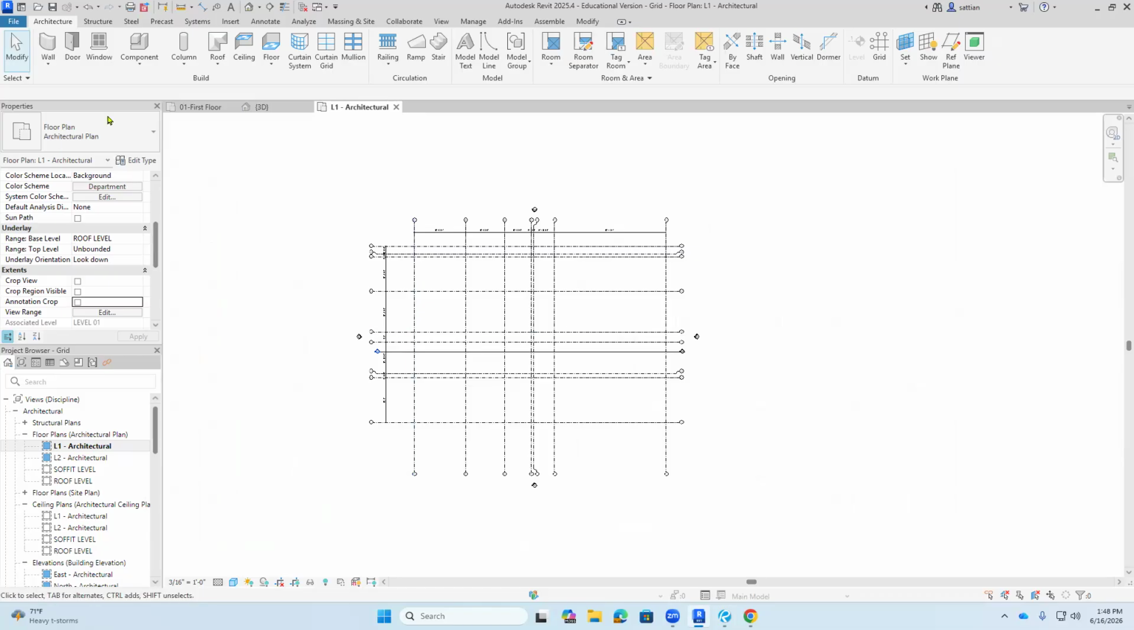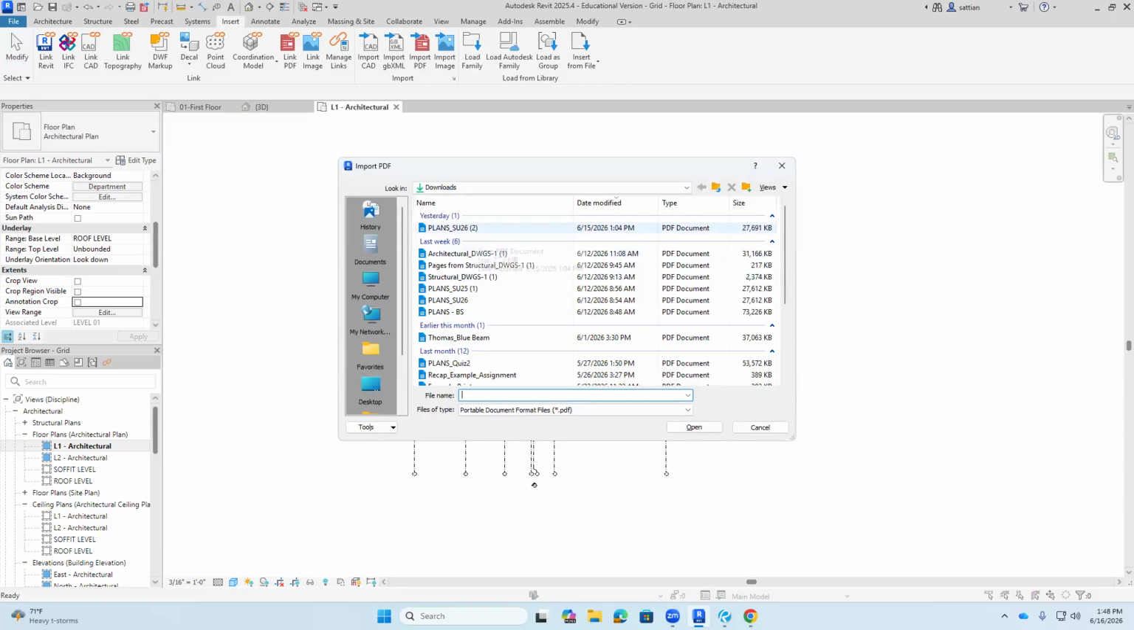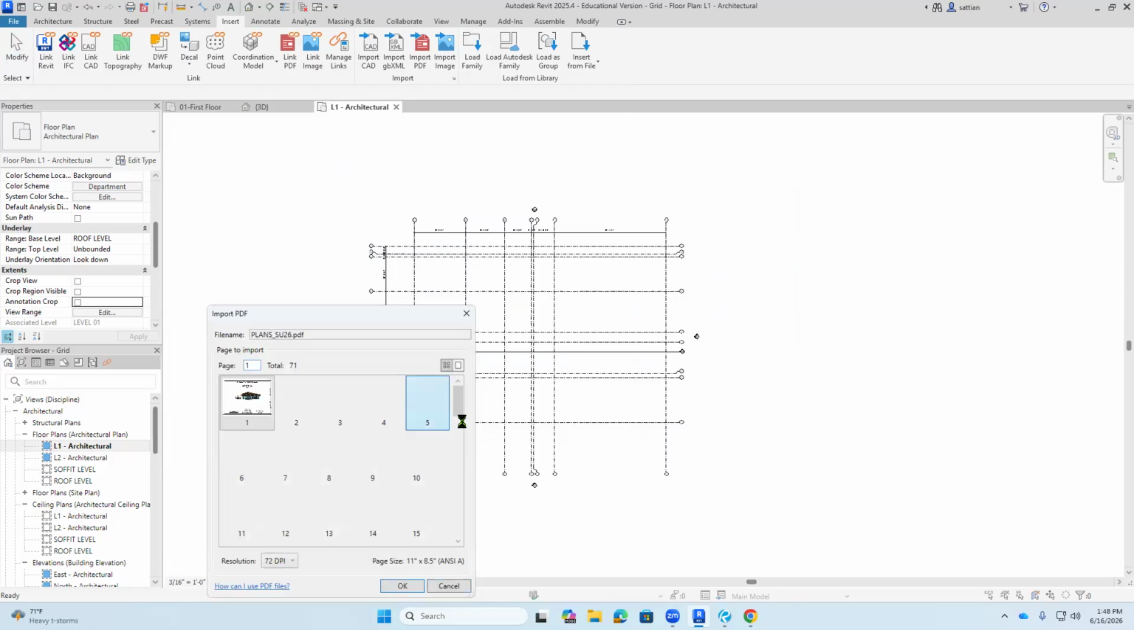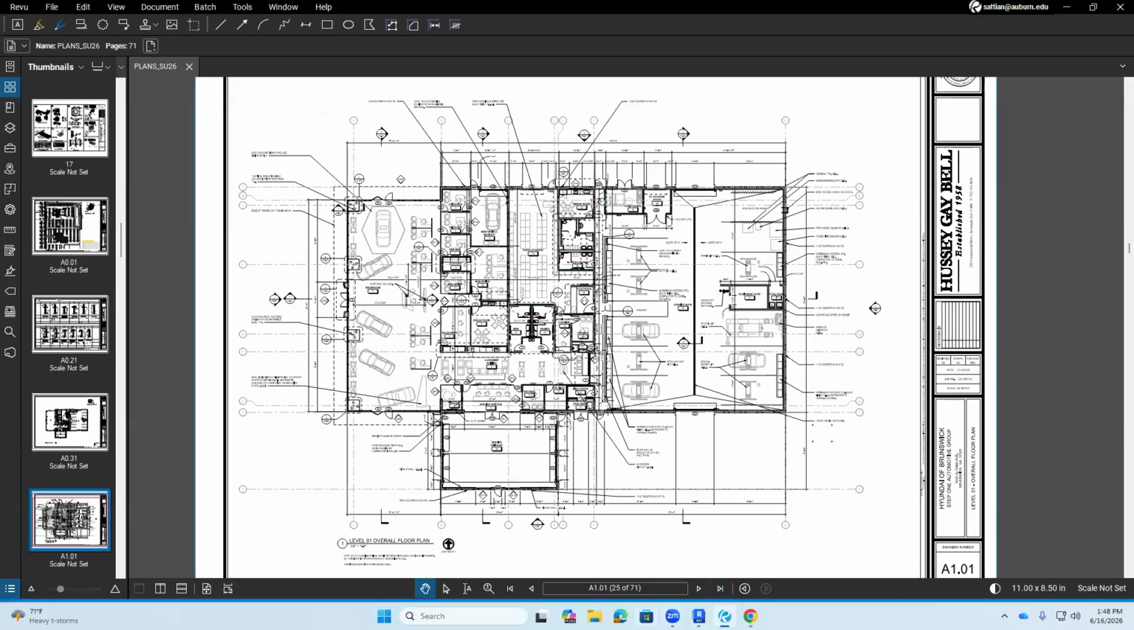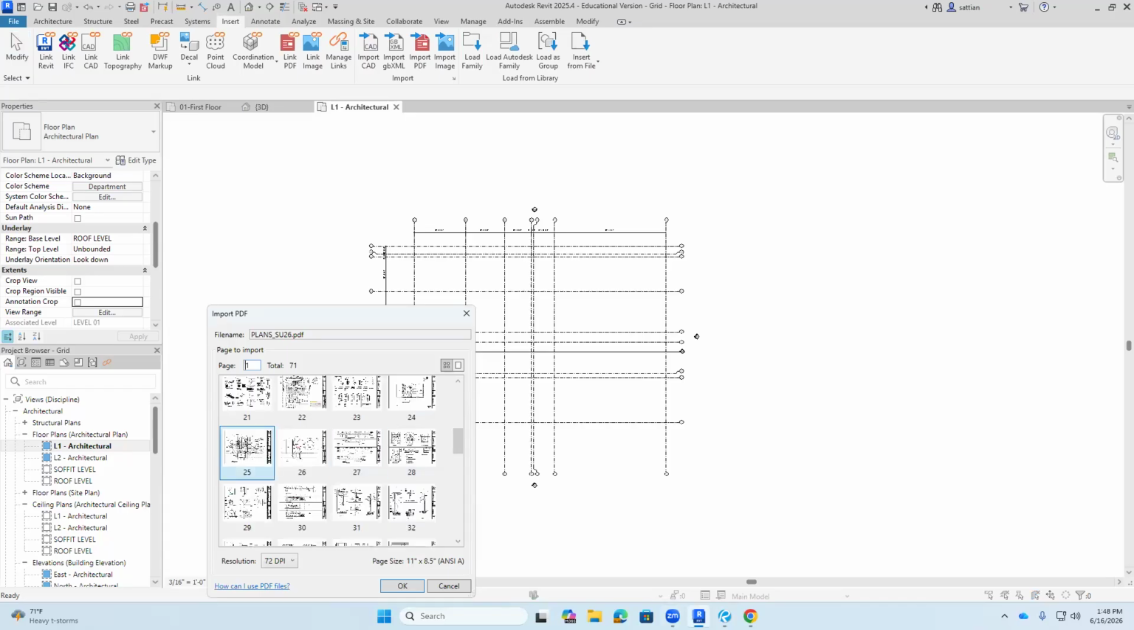Go to Insert, Import PDF. And it says, what PDF? I'm going to select that PDF. And now there's a billion drawings in there. Which one do you want me to bring in? So go find which one that is. So that is 25 of 71. So go back to Revit. I want drawing number 25. And I want it to be 300 DPI. And say, okay.